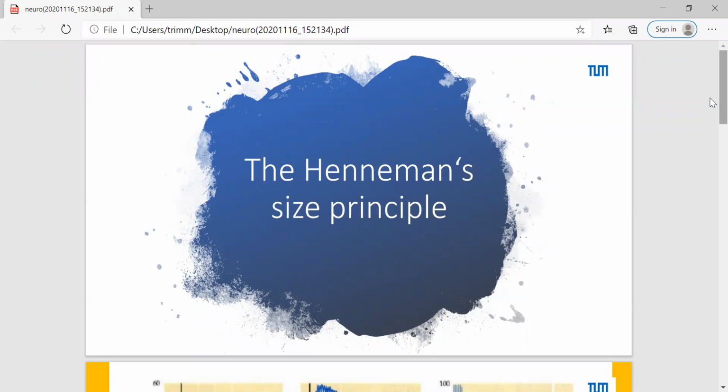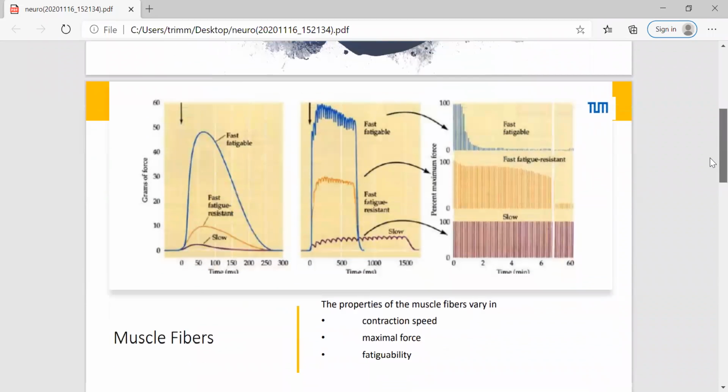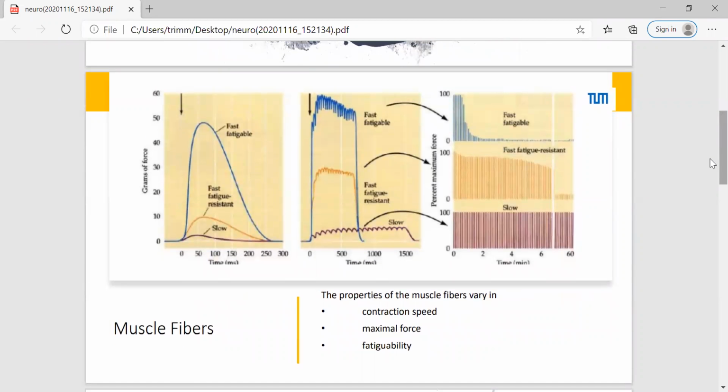All right, guys, this is a presentation of the Henneman's size principle, where we talked about the principle itself as well as the muscle fibers and their properties. As you can see in this graph, we have our fast fatigable muscle fibers, and then we have our fast fatigue resistant, and then our slow muscle fibers.